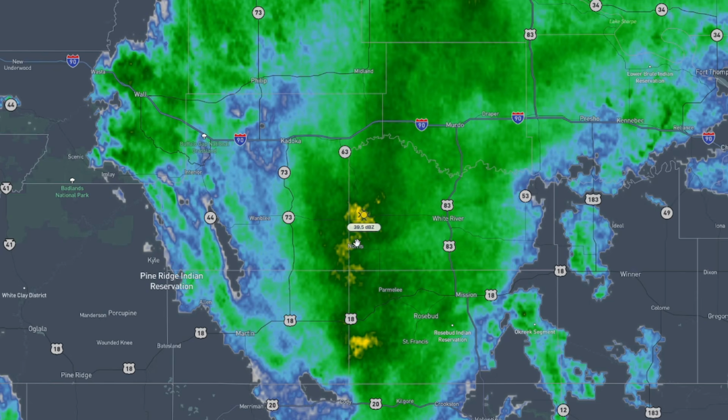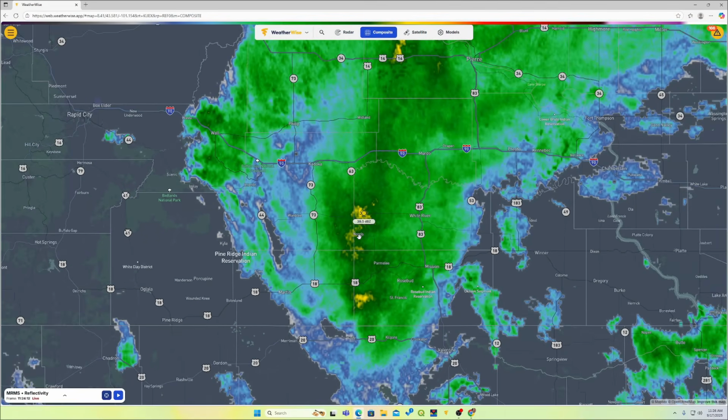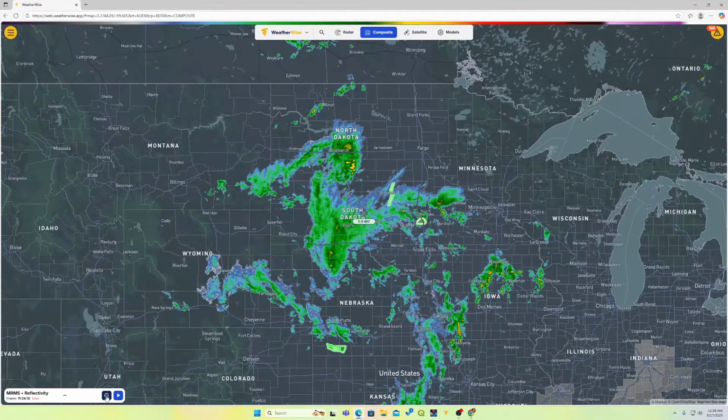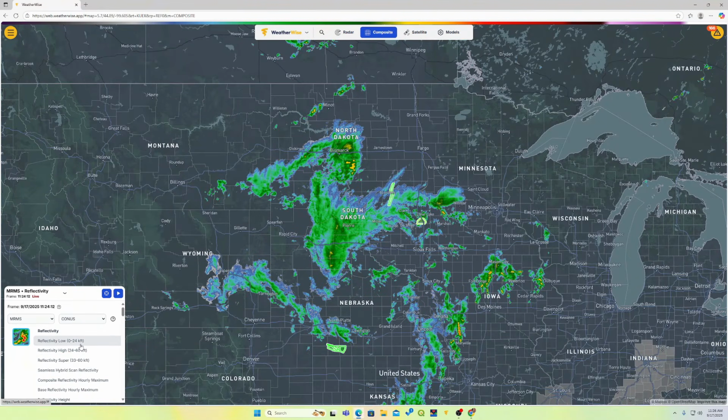So some moderate rainfall is occurring, for example, around Norris. Let's go ahead and reset that and talk about what maybe the different options mean under reflectivity. So reflectivity low and reflectivity high, reflectivity super here, your three top options. Now, most times we won't ever really use reflectivity super.